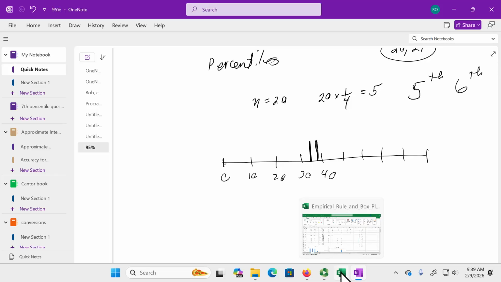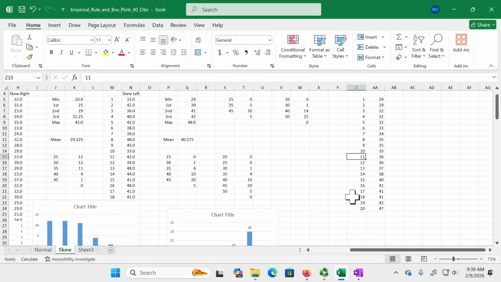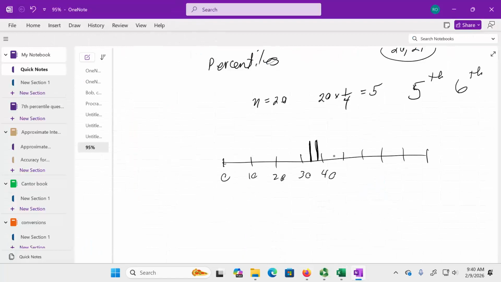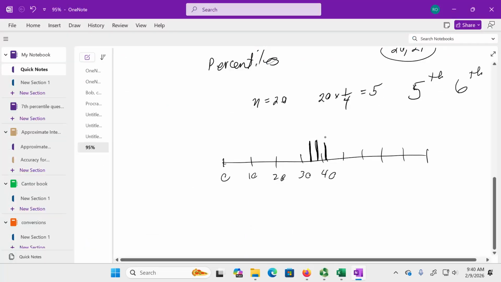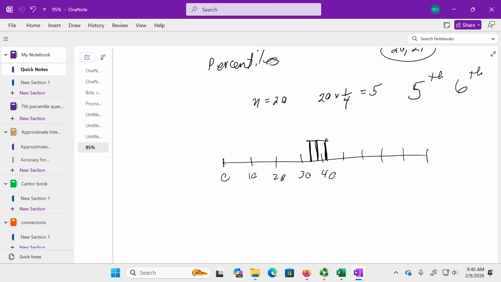The 75th percentile, the third quartile, is, well, the other one was between 5 and 6. This one is going to be between 15 and 16. I have 40 and 41, so mine is 40.5. And there I've made the central box. This is the first quartile, the median, the second quartile, that's the third quartile.